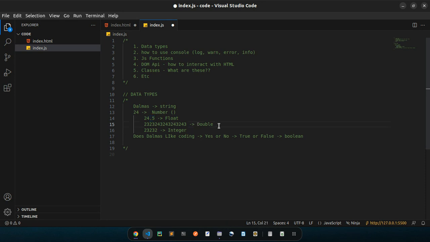A double is a very, am I right here, Robin? A double is a very long number. Okay, yeah, so a double, and an integer. Yes, a double is a long number and an integer is a short number.